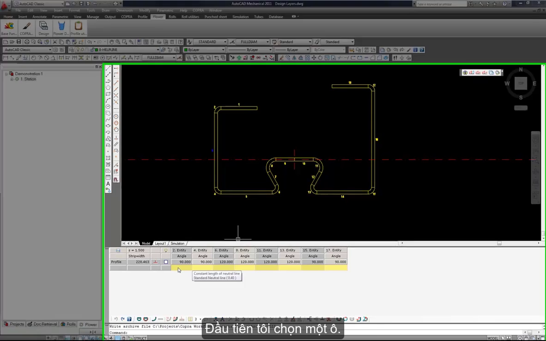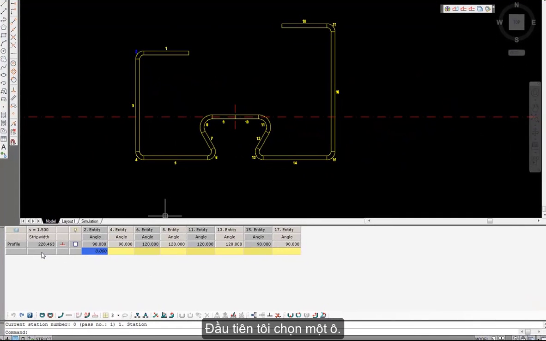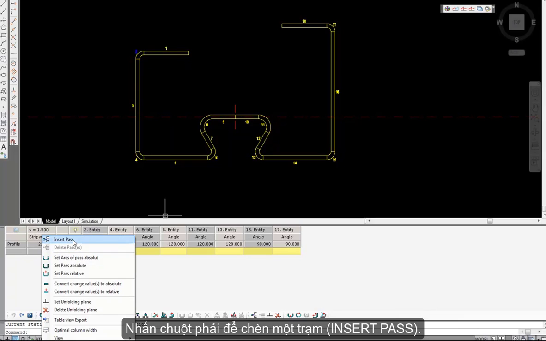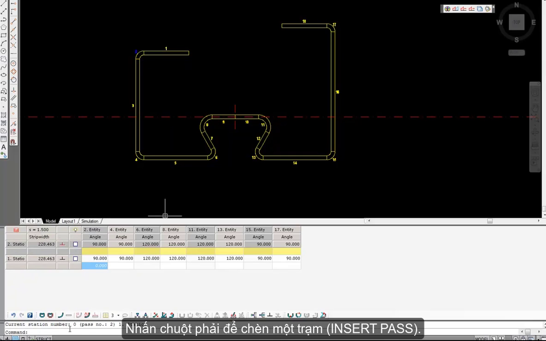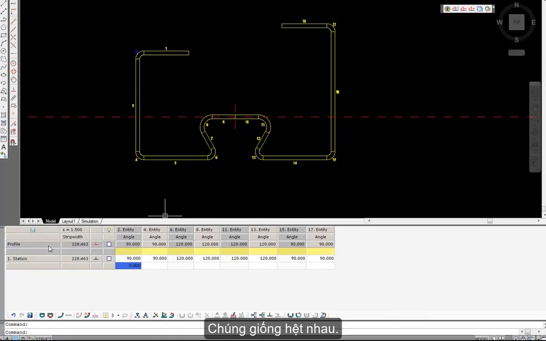So first of all, we choose a cell and then we can right click here to insert a pass. You'll now see we have two forming stations. They are identical. We can now add some unfolding data to our station here. Hit the space bar and then we can type in, let's say, -5 degrees.